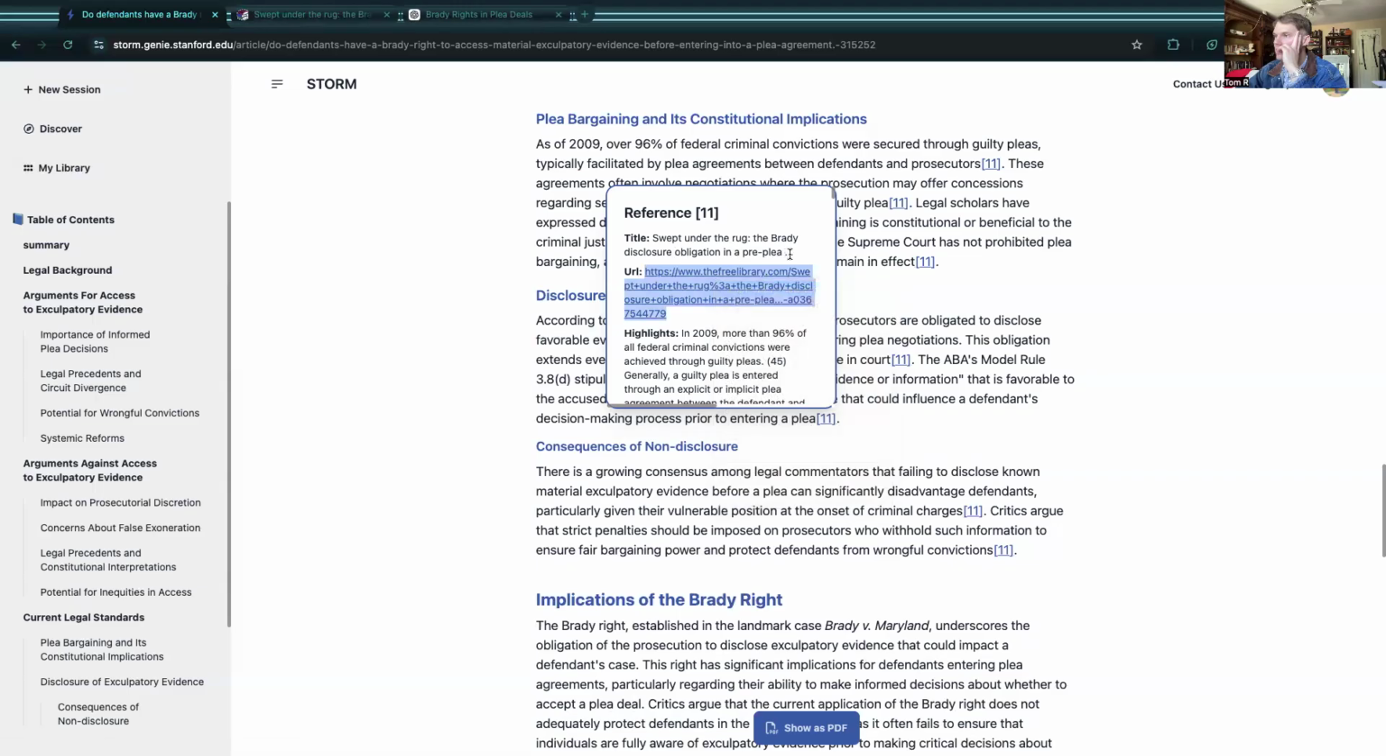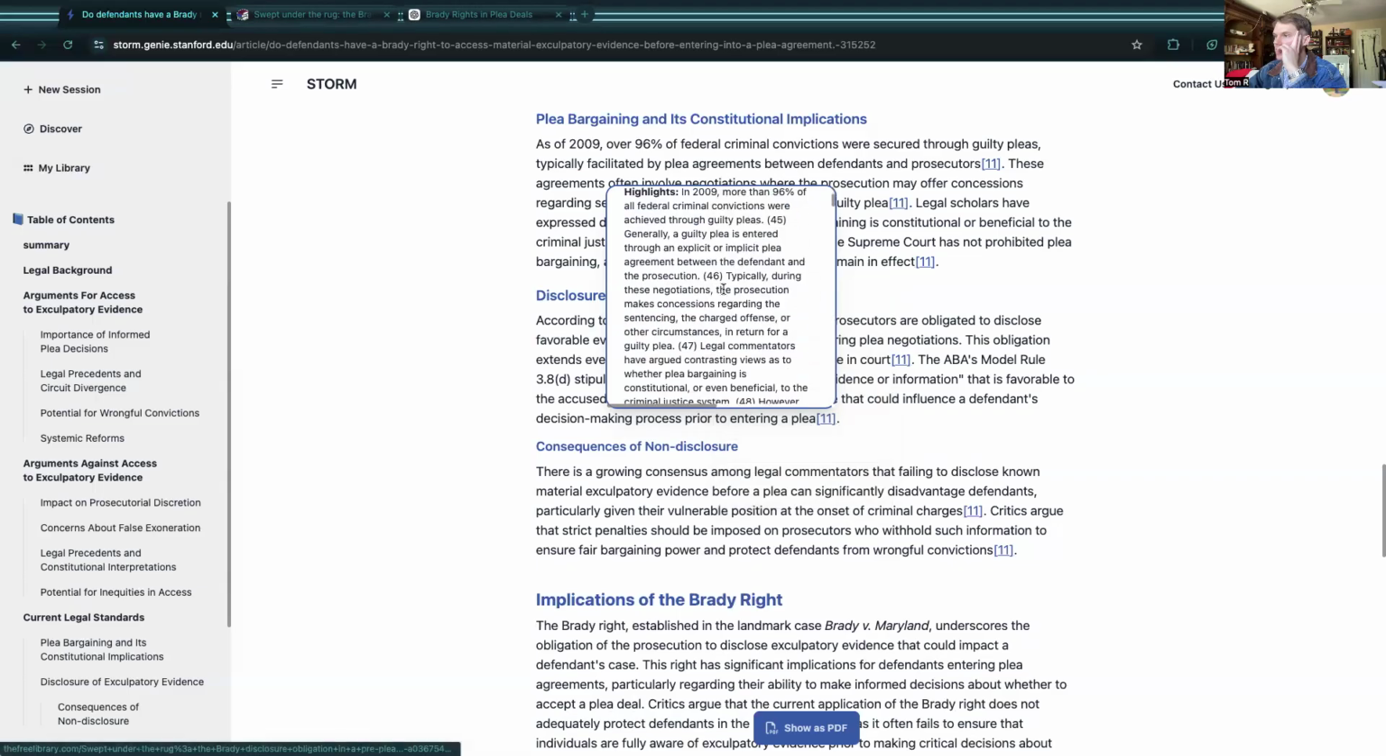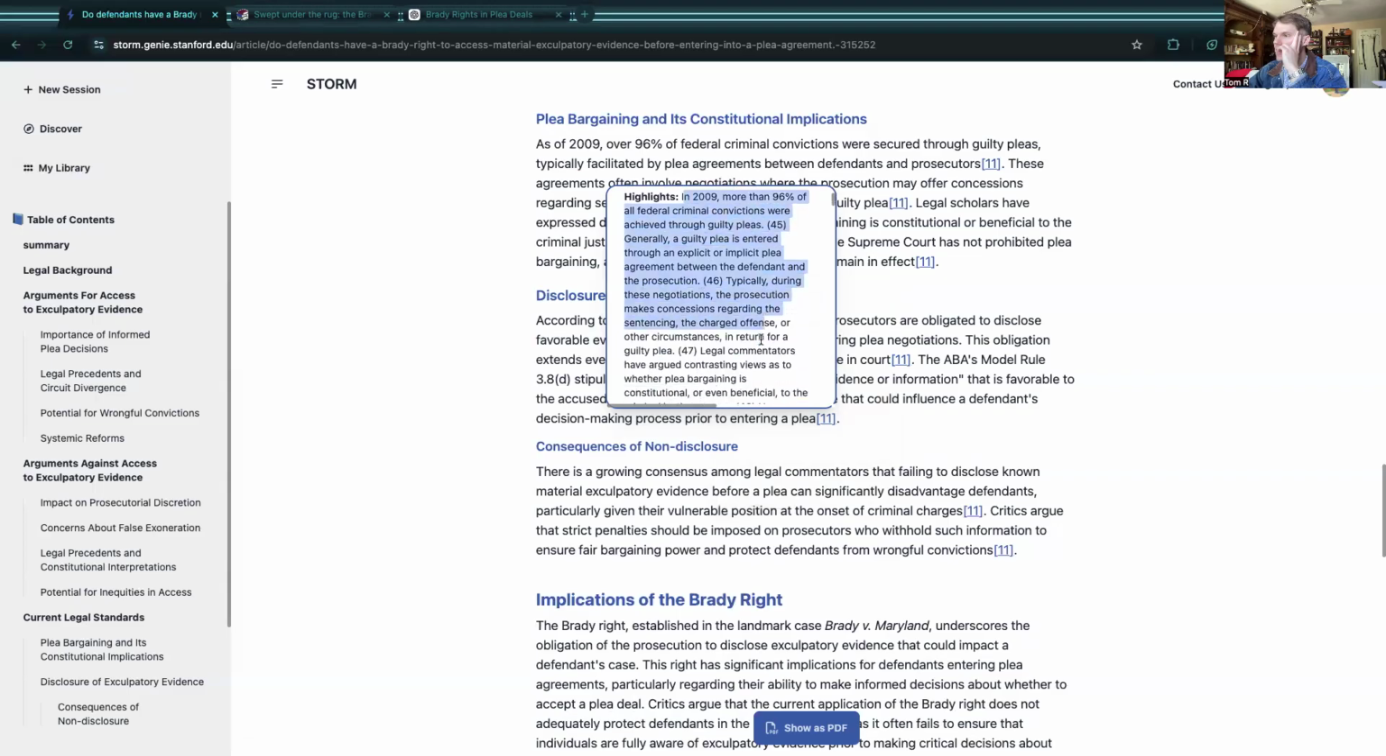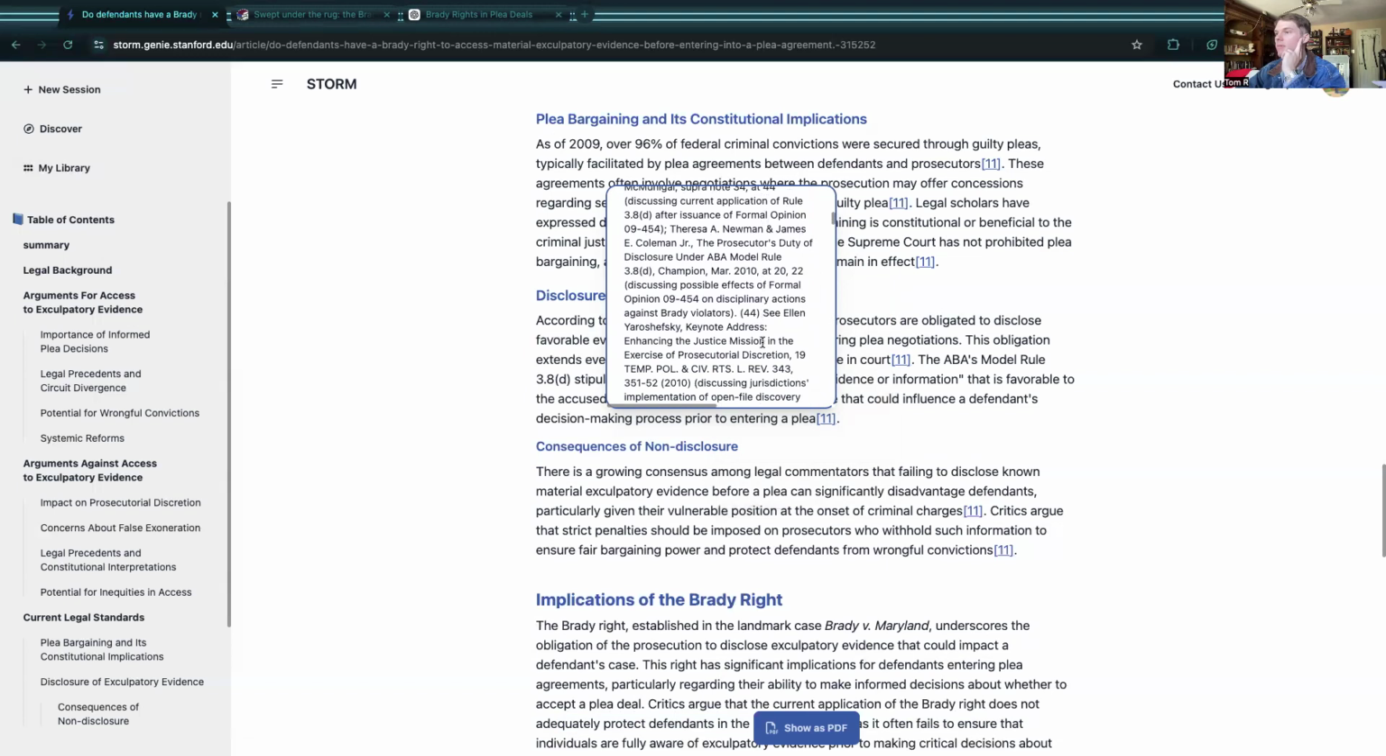Oh wow, it gives us a nice scholarly article about this, and it gives us the highlights for the source that it pulled from.